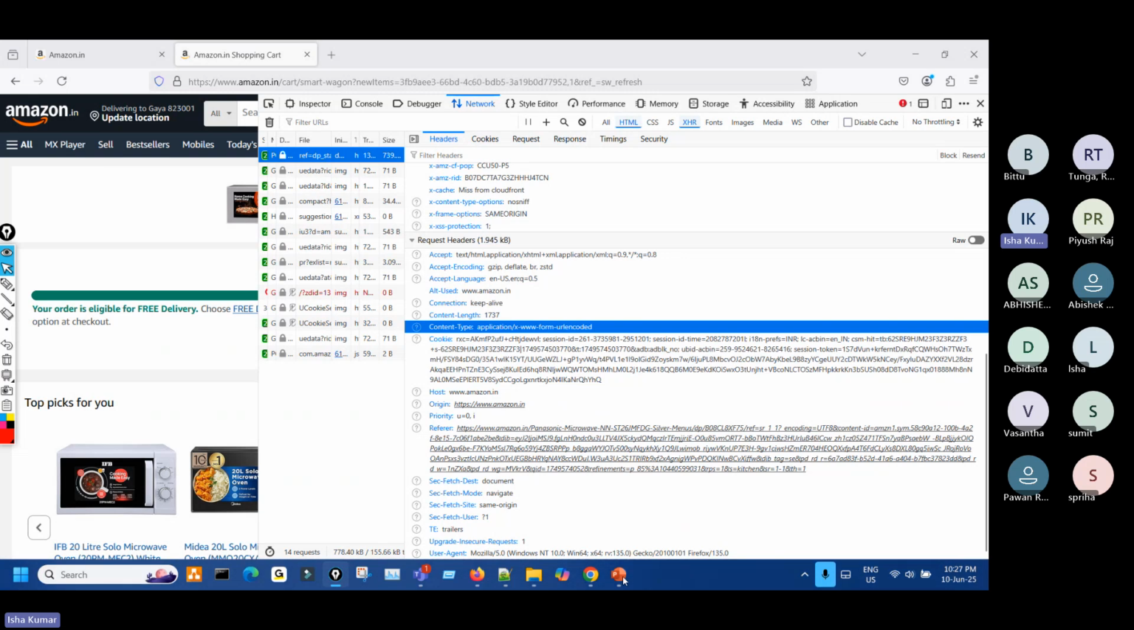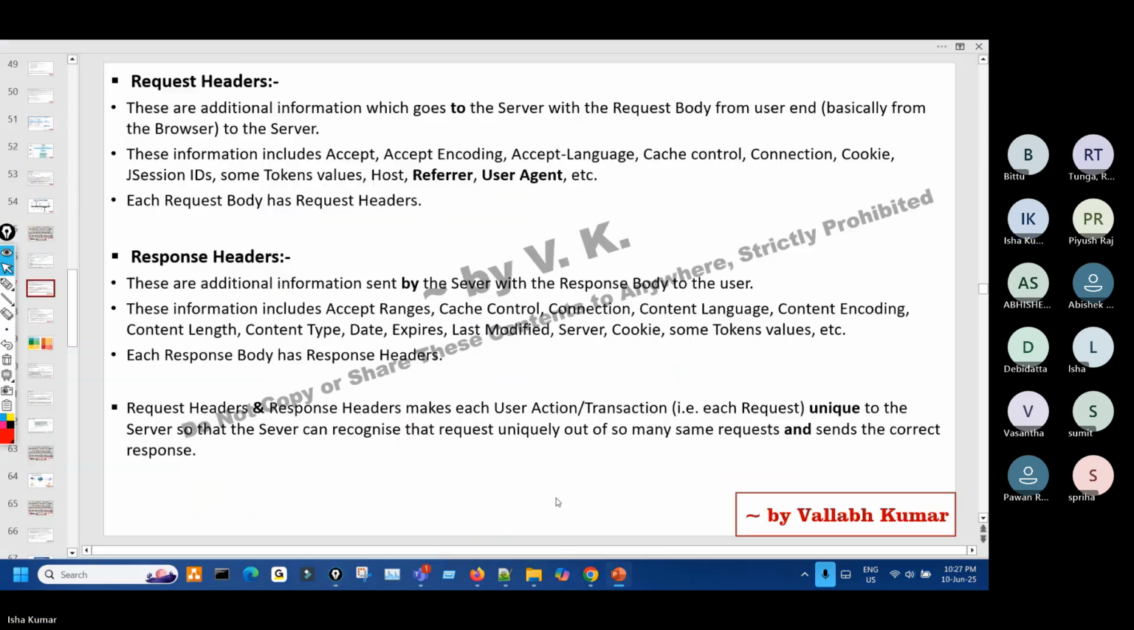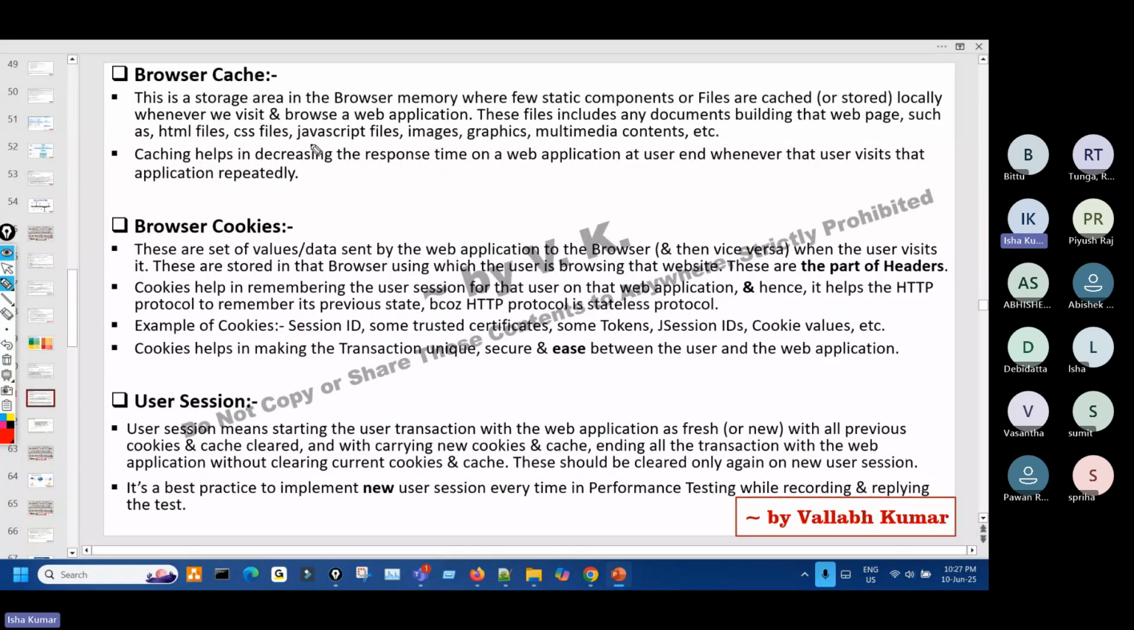Now, why is it there? Why is cache there? Cache helps in reducing the response time whenever the user visits. That is also performance, correct? This is also for the betterment of the user, making the transaction unique and easy. Why is it easy? Because this is also a kind of performance.